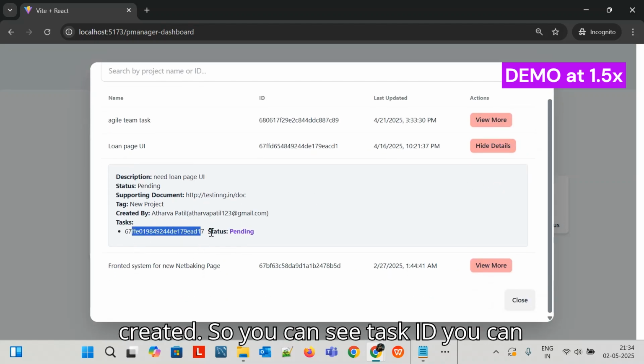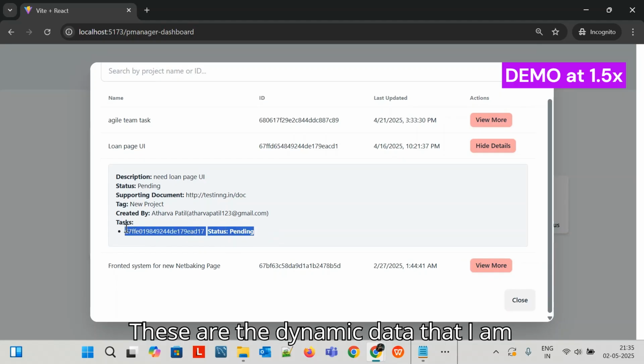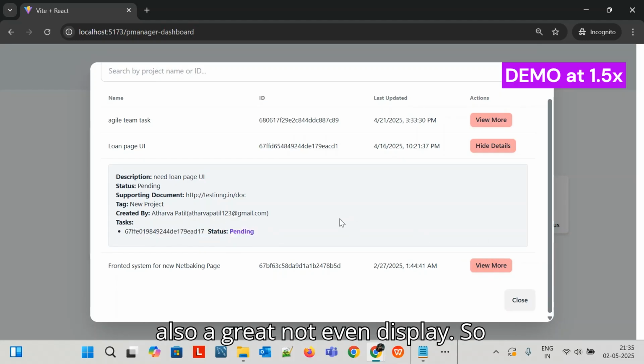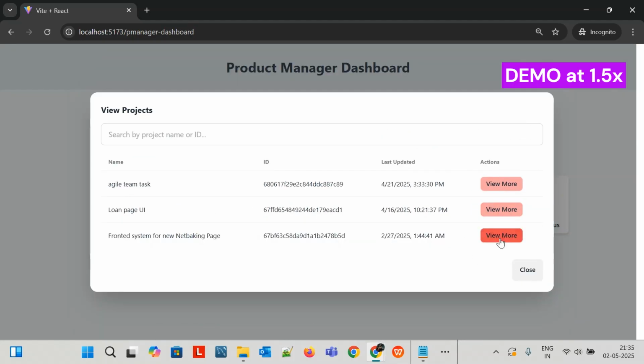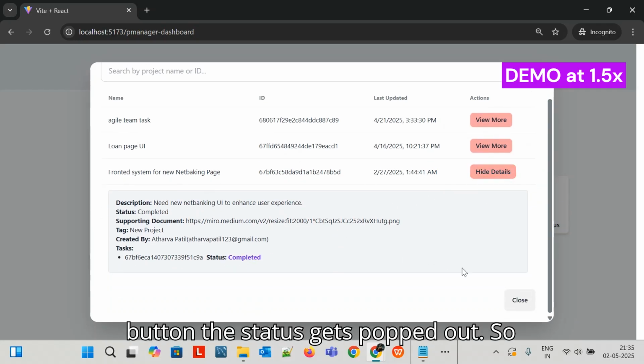So you can see the task ID and the status also. These are the dynamic data that I'm fetching from the database. This is also a great feature to explain. You can see when I'm clicking on the button, the status gets popped out.